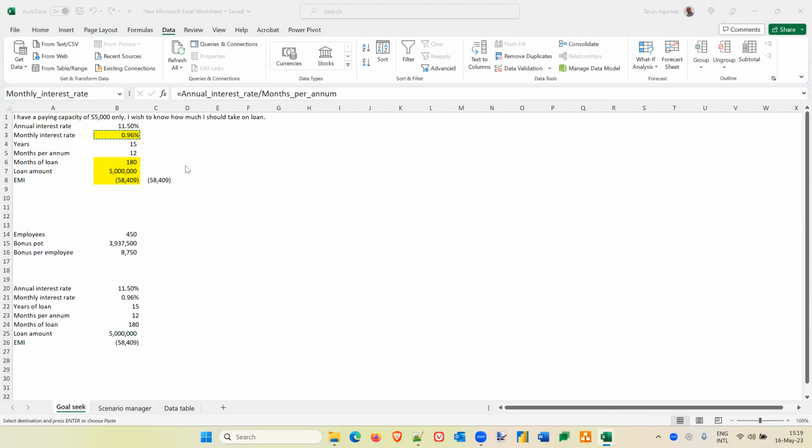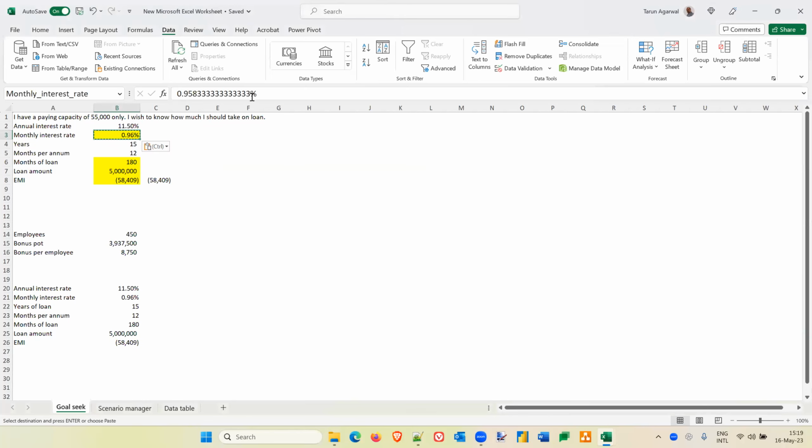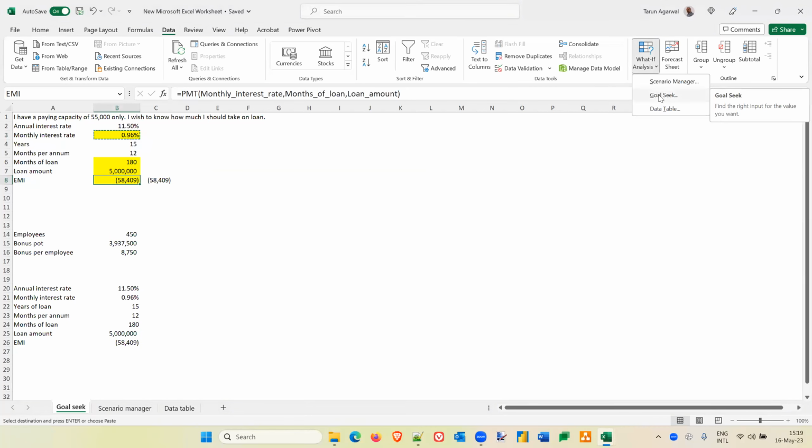So what is a set cell functionality? Let me come back to that. I'm going to first change this to a value. Right. So this is now a value. What am I trying to simulate for? I'm trying to simulate for something which is my EMI.